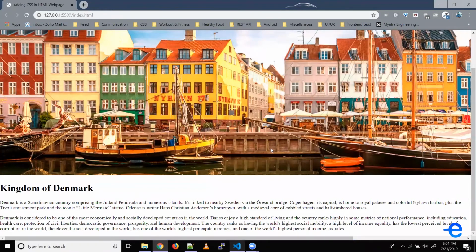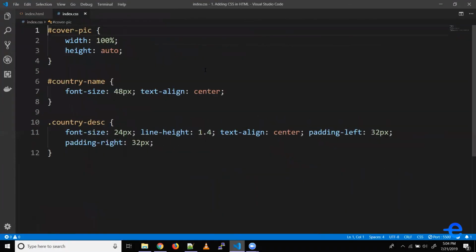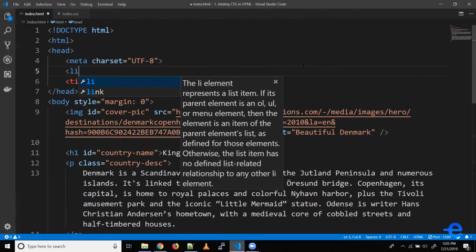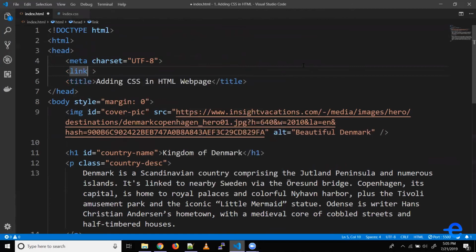Why is that? We did create a new CSS file, but we did not link it to the HTML page. To link external files, we use the link element. So let's add that. This is a self-closing element. We don't need a closing tag here. It requires the href property to define the location of the external file. So href, and because this is a local file, we will be using the relative path. So /, and as you can see, we've got our index.css file.